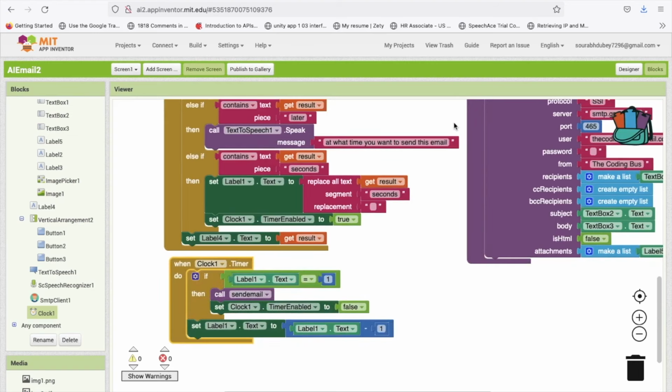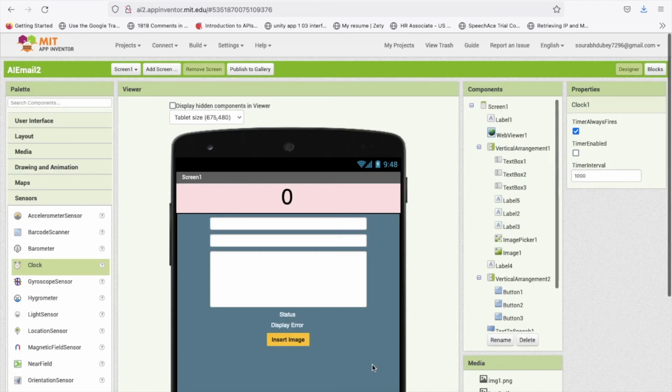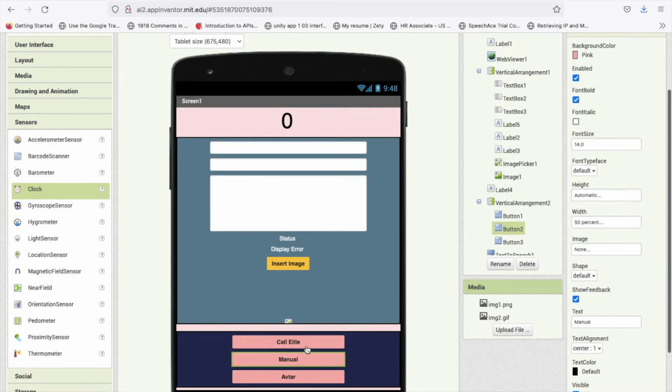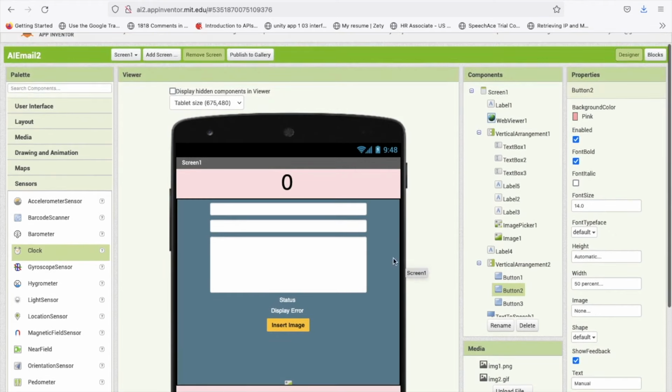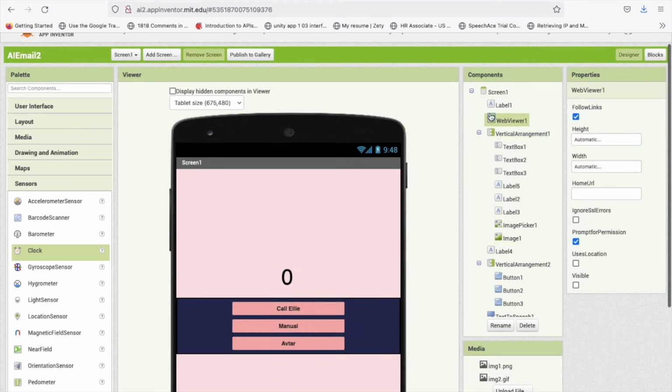Now we have to do some basic codes, go to the design. Whenever someone clicks on that manual button, we have to code like whenever someone clicks on call ID, so we are working on that. Whenever someone clicks on the manual button, we have to display this one, it means vertical arrangement 1, and we have to hide this web viewer.